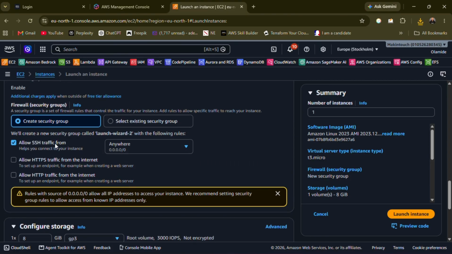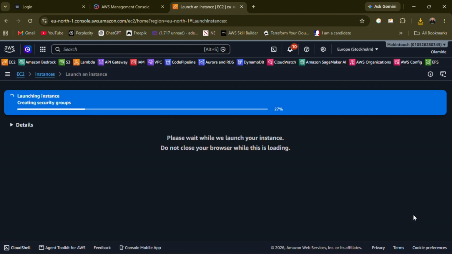For my security group, I'm going to allow SSH, HTTPS, and HTTP. So let me just allow HTTP and HTTPS for my security group. And I'm going to click on launch instance.